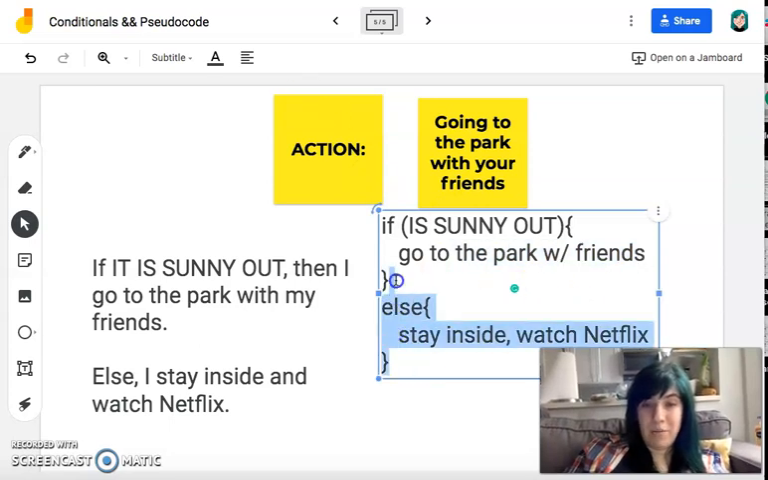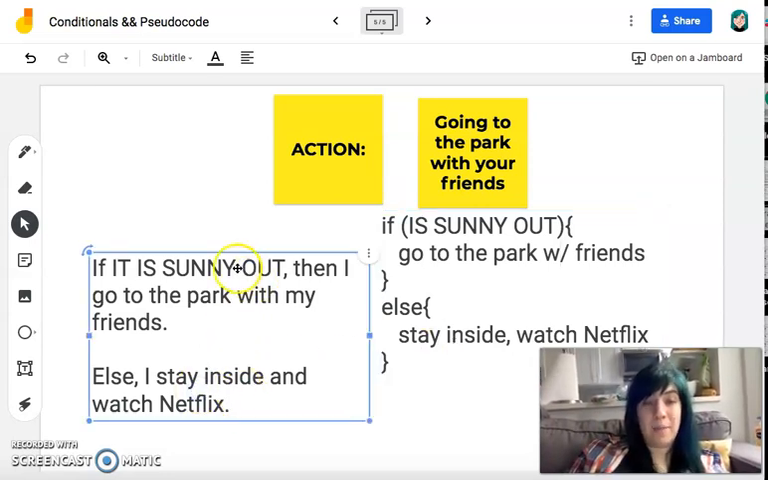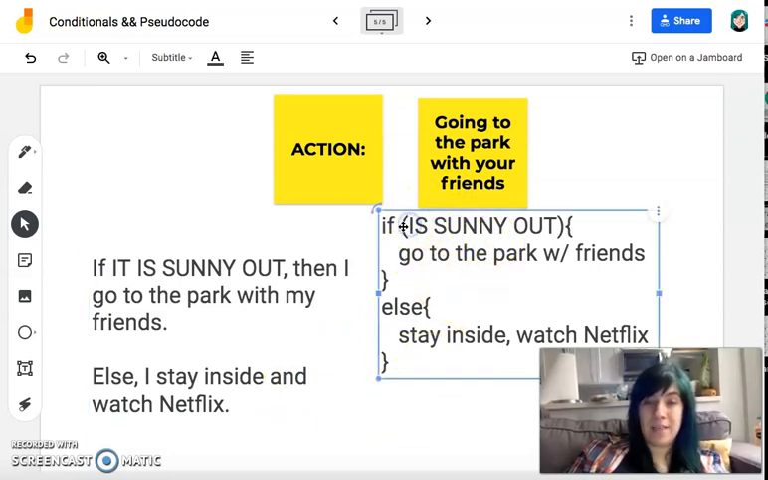This is not something I would be able to put into my computer and expect it to run. My computer doesn't know what being sunny out means. It doesn't know the command, go to park with friends. But this is a very good structure for us to start getting used to. So for the rest of this table, you guys are going to practice coming up with your own condition for each action and your alternative action, and then you're going to practice putting it into this form, using these parentheses around the condition and these curly braces to surround your action.